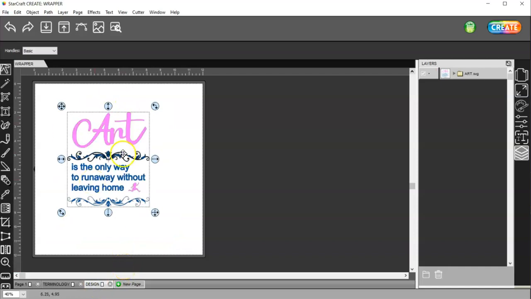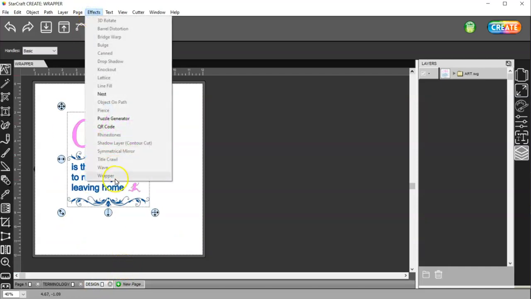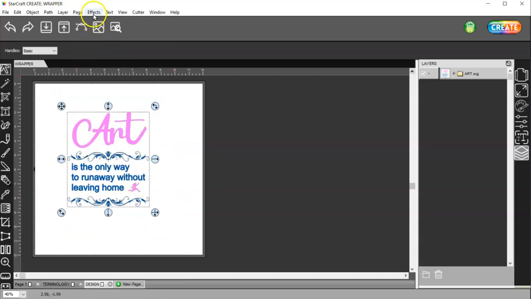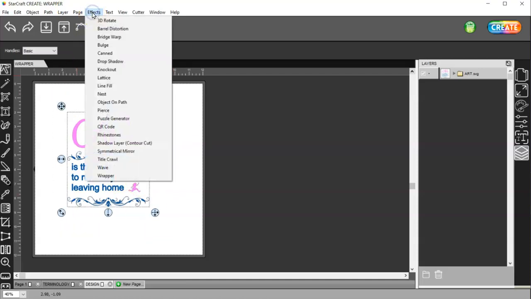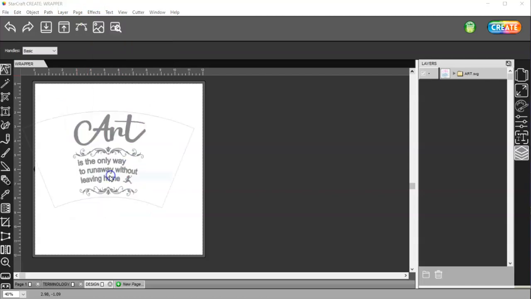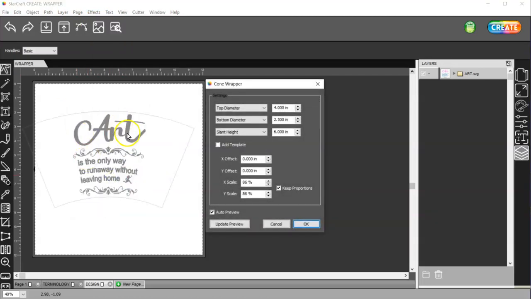So if I have this design here and I go to effects, well, let me select it. I know it was selected, but I was on a different page. So anyway, I go to wrapper. You can see that it changes color, but don't worry about that. It will come back. So I need to decide, am I going to do diameter, radius, or circumference for these first two boxes? I chose diameter, and then I chose slant height. You can do slant height or vertical height, okay?